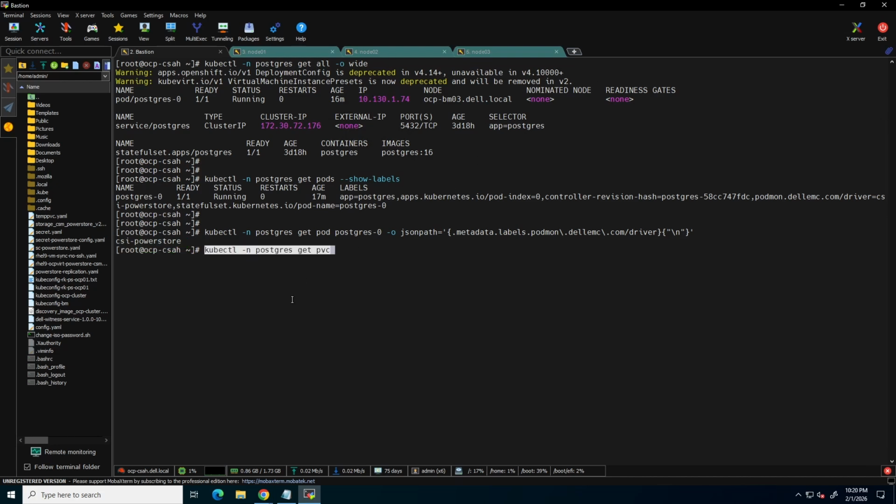When we inspect the PVC, we can see that it is bound to the Metro volume CSI volume, ending with B855, with a capacity of 500 GB, which is using the PowerStore Metro storage class.